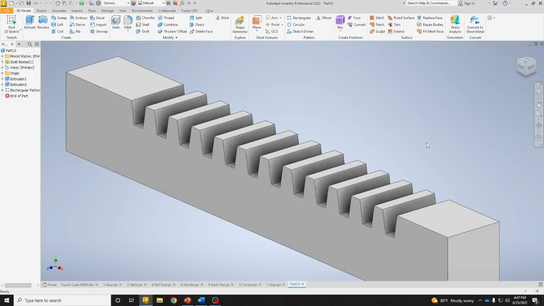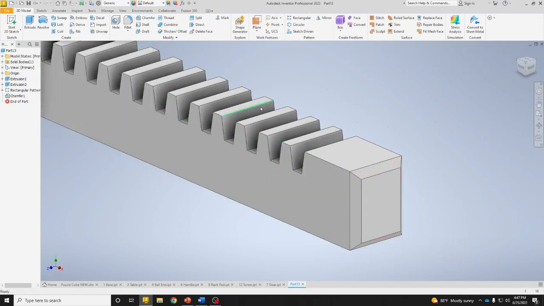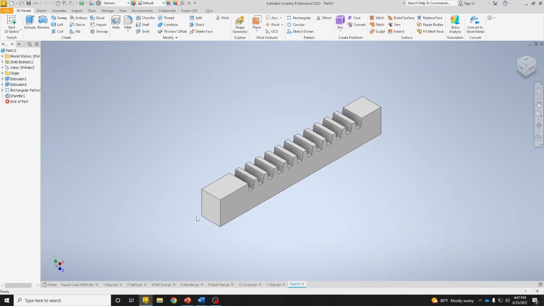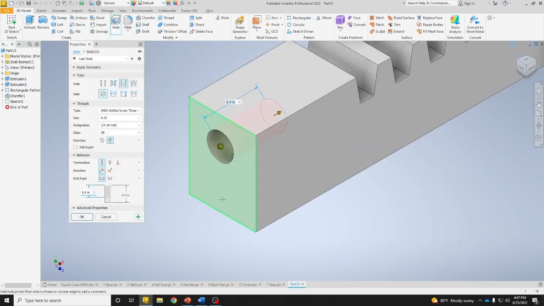Once you have that, we need to add chamfers on this corner or on this side. The distance of these chamfers are 0.06. Say OK. Then we need to add a hole over here. Click on hole, click the bottom line, and type in 0.312. Then click the side, either the front or the back, and this should read 0.25.